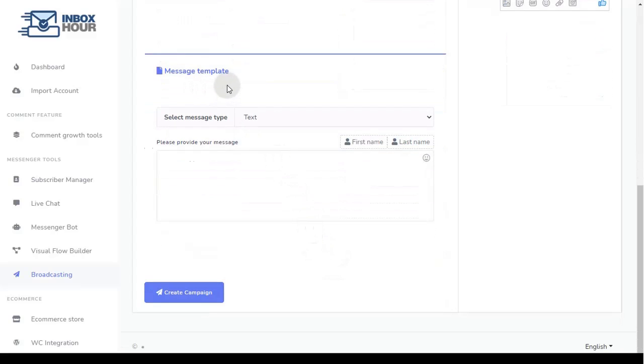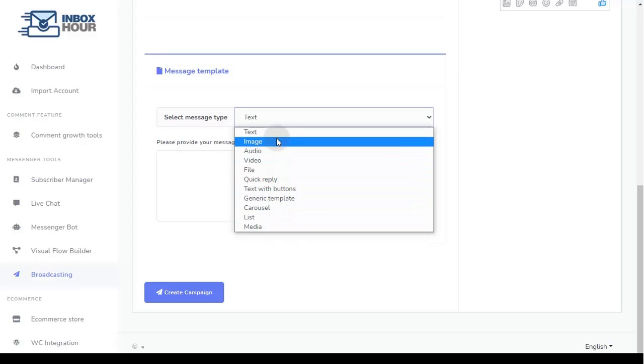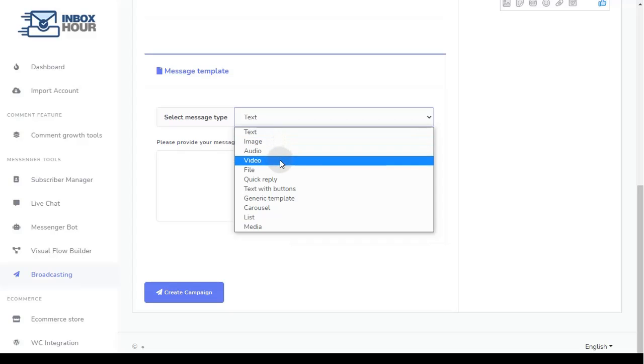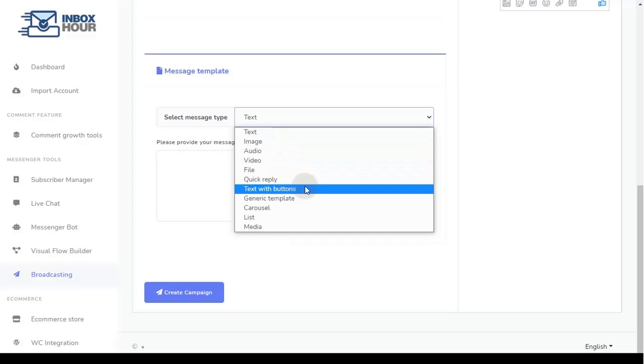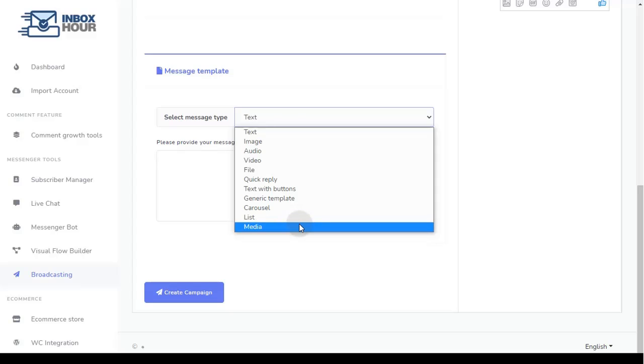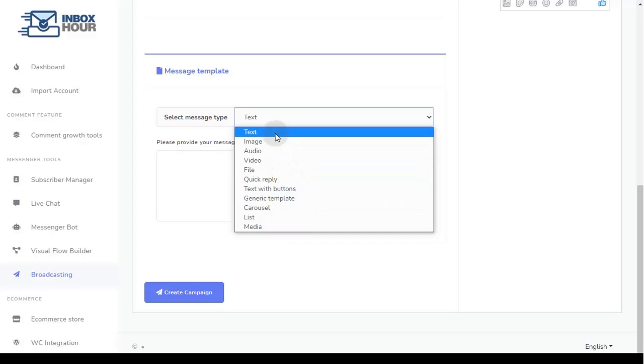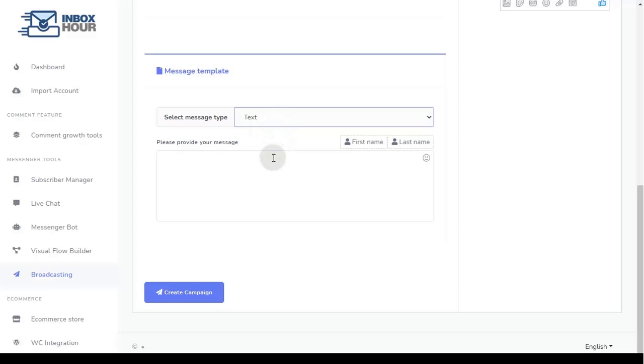Next, provide the message template to broadcast. First, select the message type. There are 11 message types available. They are text, image, audio, video, file, quick reply, text with buttons, generic template, carousel, list, and finally, media. After you select one of the message types, fill out the corresponding data of the message type.